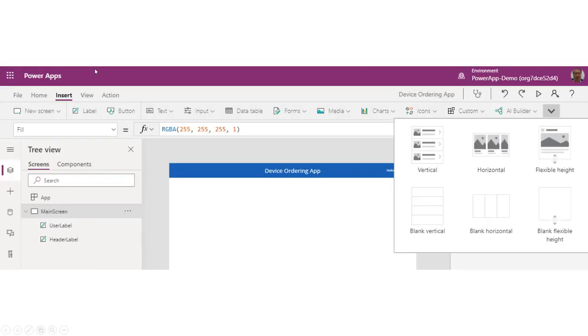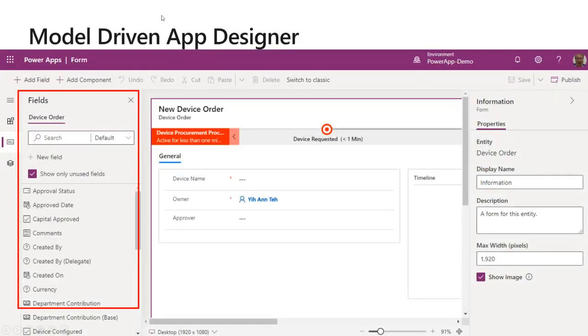Okay, so that is all about the Canvas App Studio. Then the other is the model-driven app designer. So this is the designer form. Here you have the fields, and you can create a field from here on the spot. Then you can drag and drop the field into the form.